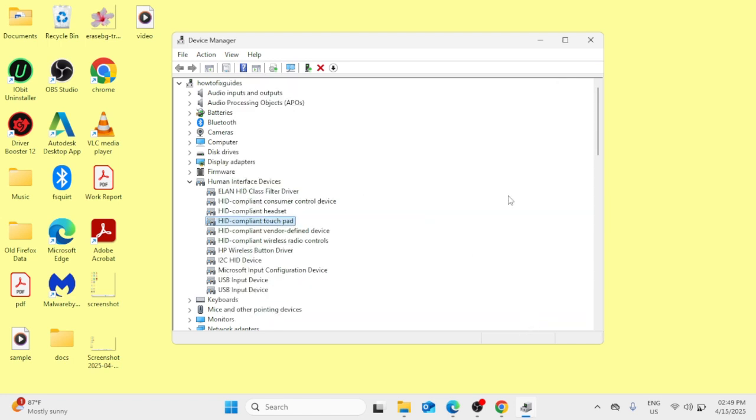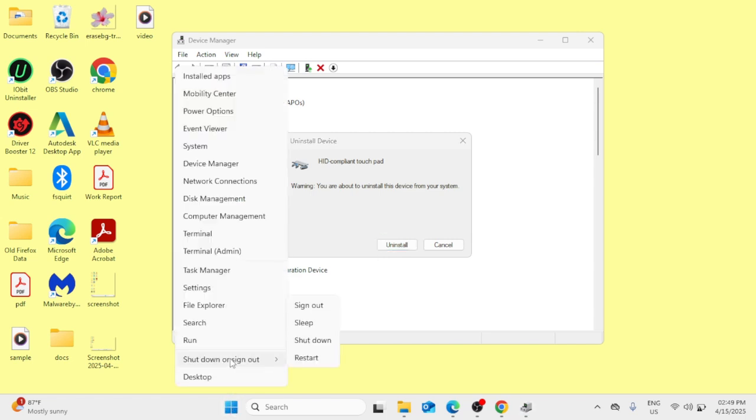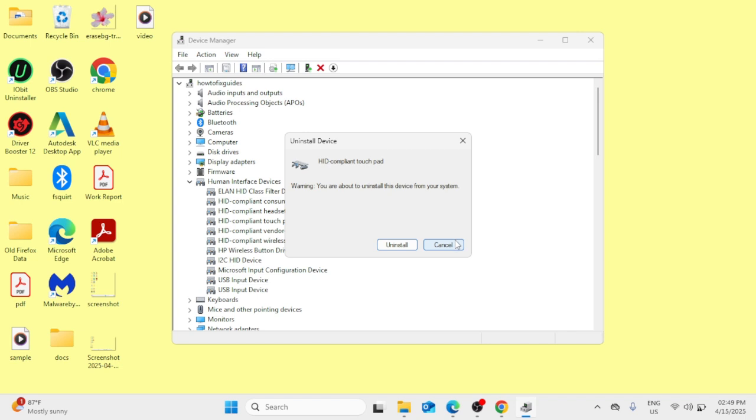For the next method, if that didn't help you, you can simply go back to the same Device Manager window, locate your touchpad driver, right click and select uninstall device, then click on uninstall. Once you have uninstalled the device, right click the start button, shut down or sign out, and restart your Windows. After restarting, that will reinstall the driver on your Windows and that's it. Your problem will be fixed.